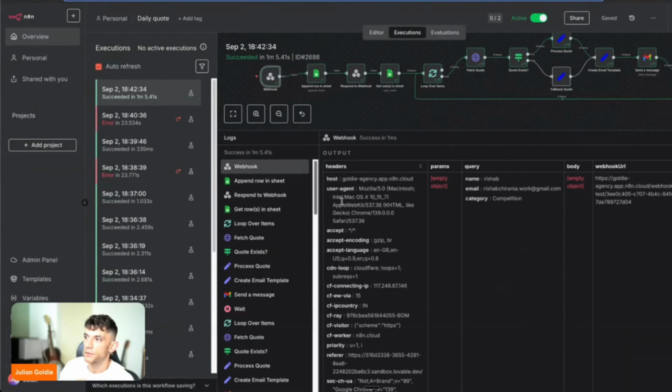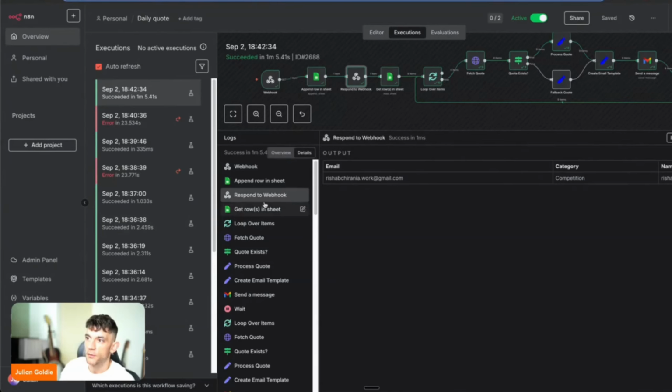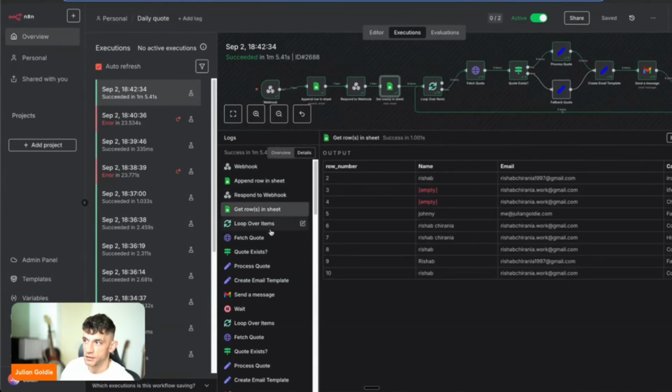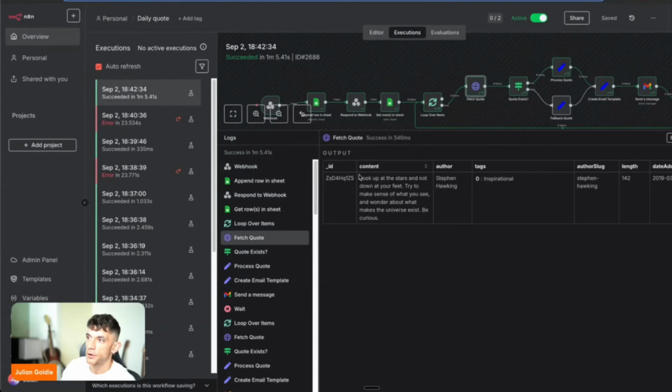So this is triggered with the webhook, with the query. If someone puts in their name, their email, and the category, then it's going to append the row in the sheet. It's going to respond to that webhook and get the row in the sheet too. From there, it's going to loop over the items and fetch the quote. So this is the content from the quote, and it's quoted Stephen Hawking.